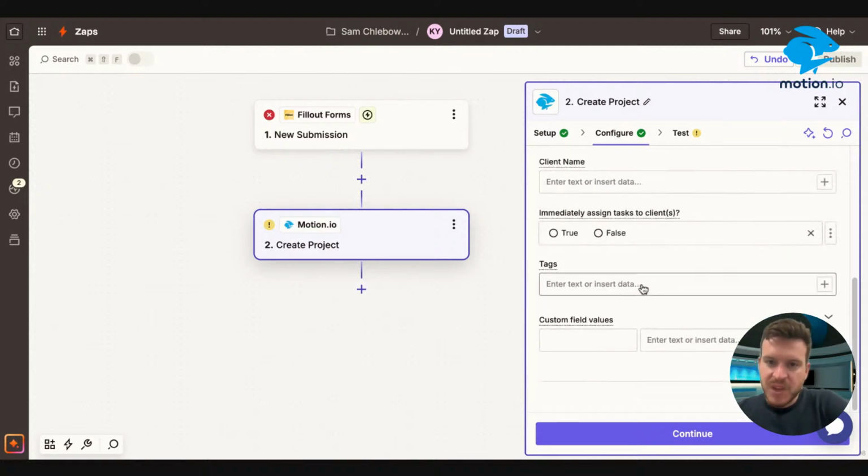And then if you are looking to assign all of the clients automatically ahead of time, what you'll want to be sure to do is click this true option under immediately assign tasks to clients. As a quick note, this is not going to send those tasks to them, but it is going to assign them. So even if this automation would fire, it would create a project. Those tasks in that project would be set as drafts until either you manually sent them or had a motion.io automation do that. This is just going to assign them to those tasks.